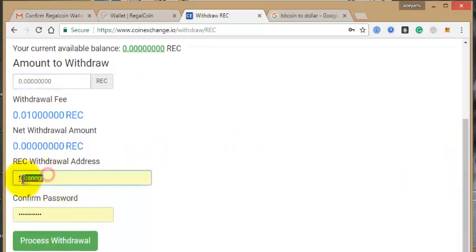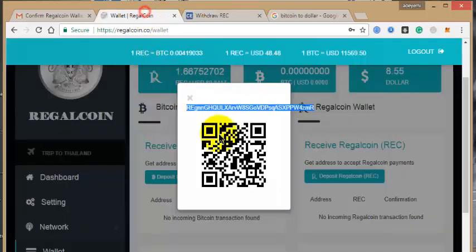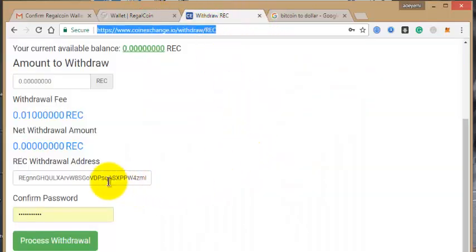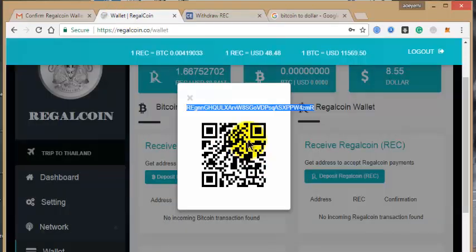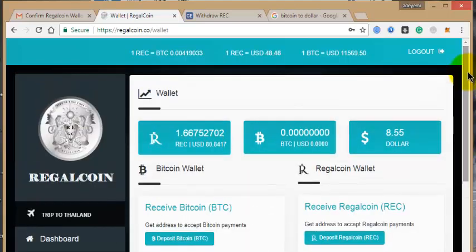Okay, so then you now enter your Rega withdrawal address. That is the address you copy here, because you want to send from here to your Rega coin here. So now you send it here, then you enter your password, then click on process withdraw. Then you are going to see the money immediately. It's instant, so you're going to see your money here.